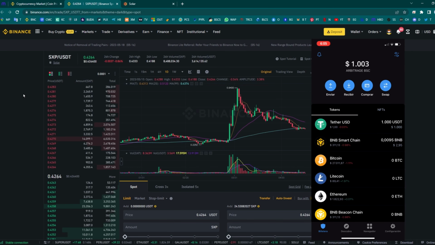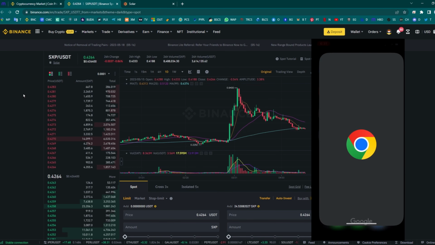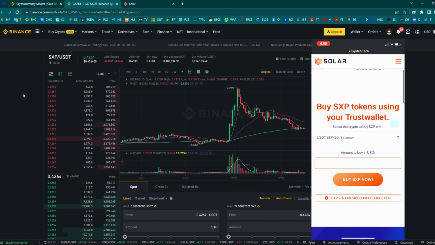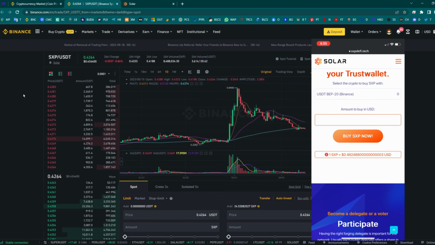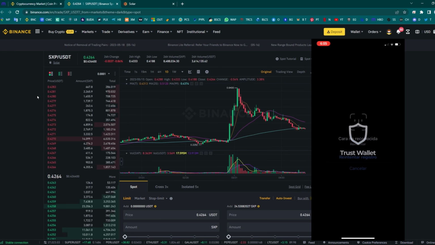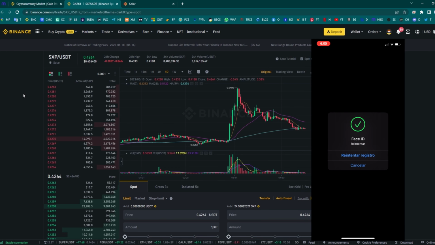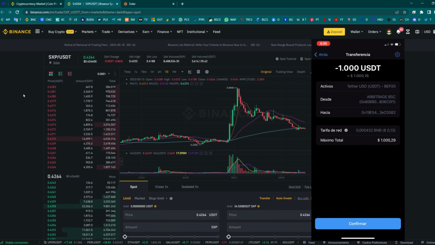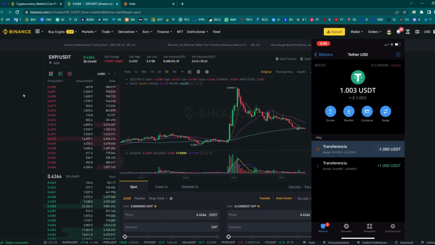Once I have my cryptos in Trust Wallet, I'll go to the Explorer and enter the Solar sxpdefi.tech. I'll go down to the buy zone and select the BEP20 network first. They have a minimum of 100 USDT to give the discount price, so let's make sure we get that discount. I'll click on Buy SXP, which will redirect me to Trust Wallet, and I'll continue with the transaction. I'll click Next and Confirm. Just so you know, I prefer to do it with the 1,000 USDT since I save on fees and time. And of course, I have the possibility right now.